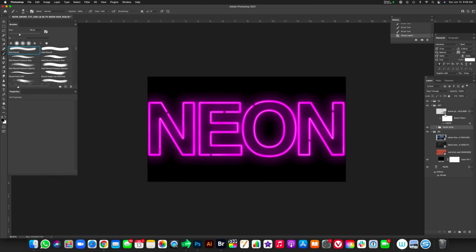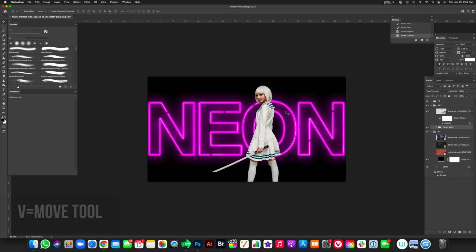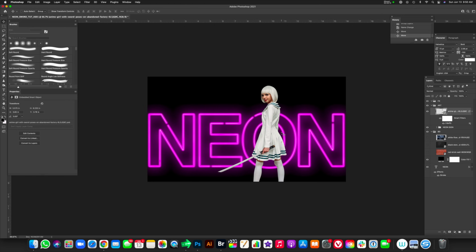Now the fun part begins. We can start to add the lighting and coloring effects to our subject, and then we can also bring down that neon sign a little bit and see if it's going to look better. So I'm just clicking on that group, hitting V, the move tool. I'm just going to move it down like that. And then I'm going to move our subject in front of the O like that so that we can see these two lines in the O so it's easier to read that sign behind.